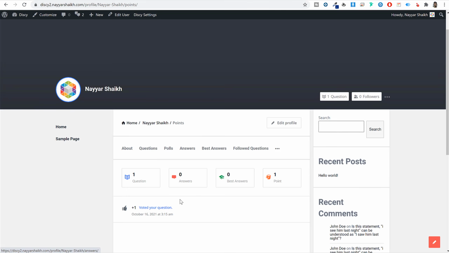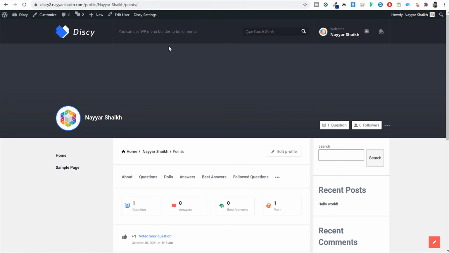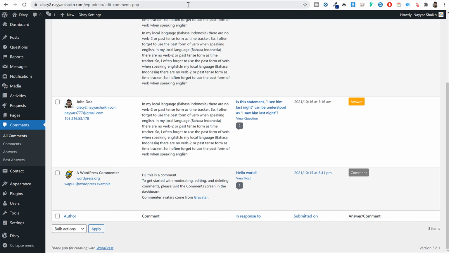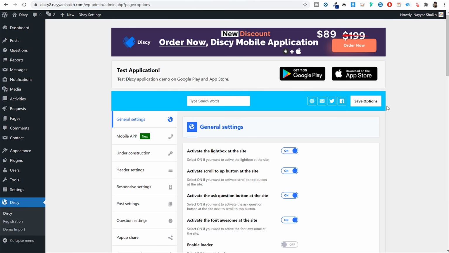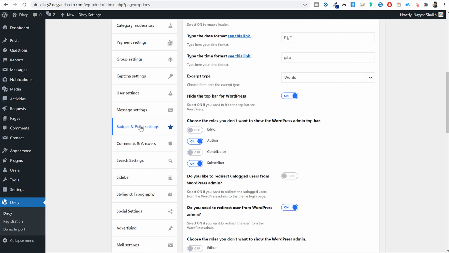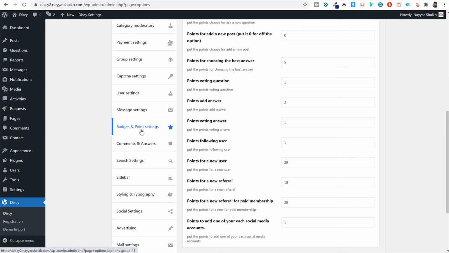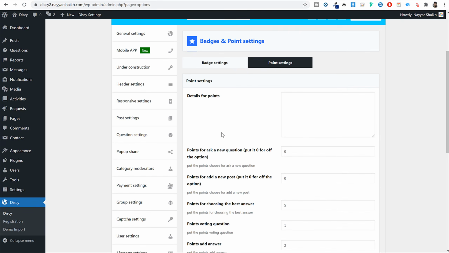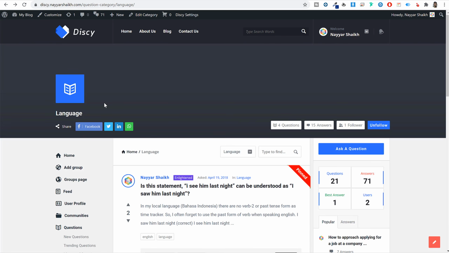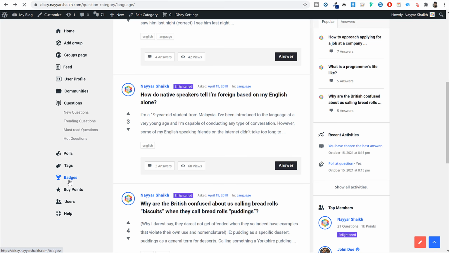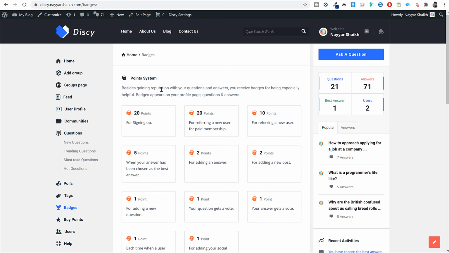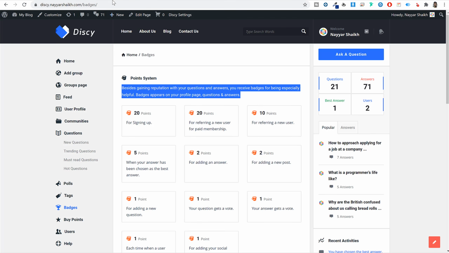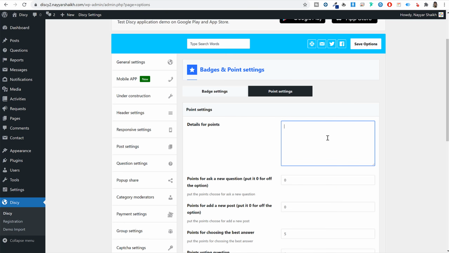Now let me show you how this point system and the badge system work. For that, we'll have to come back to our dashboard and click on Discy options or Discy settings from the top. Now over here, you will see badges and point settings. Select this option, and from here you can control that. If I open the badges page, whatever text you want at the top under point system, I want to display maybe this text. So I'll copy it and paste in this text, so that will be displayed.